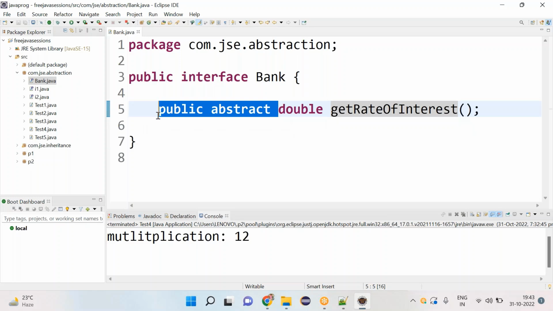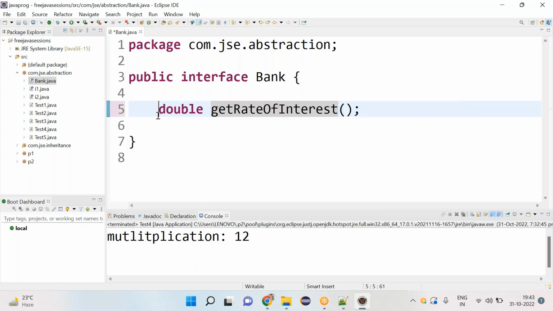You need not give it explicitly. If you are also giving it, that is not at all a problem. I can simply remove this, we will see. Okay, this is a method, this is the interface, and this is the common method.